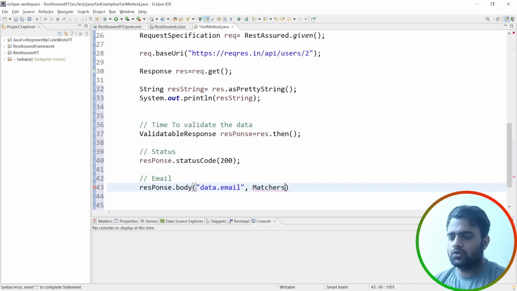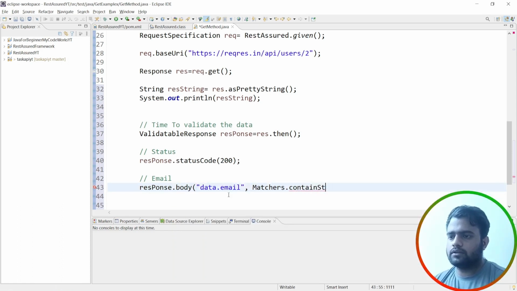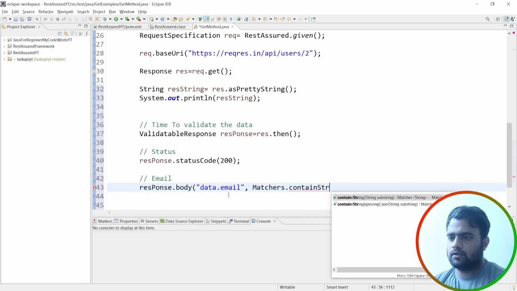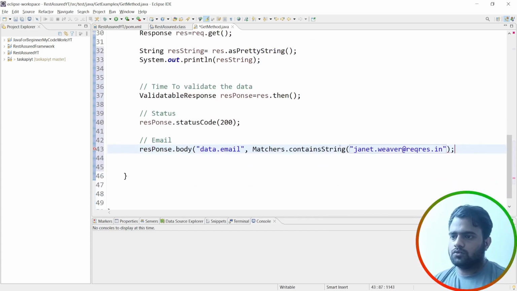Let's use matchers to compare the things, right? Matchers dot contains, we can use this contains string, and inside this we can pass this email. So this should be closed. Okay, now we are able to validate the email as well as the status code.